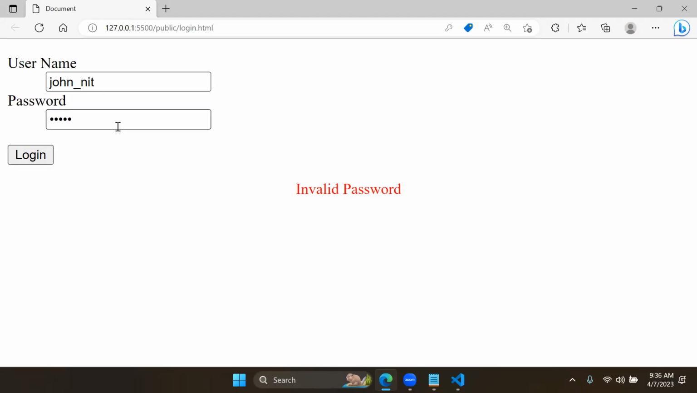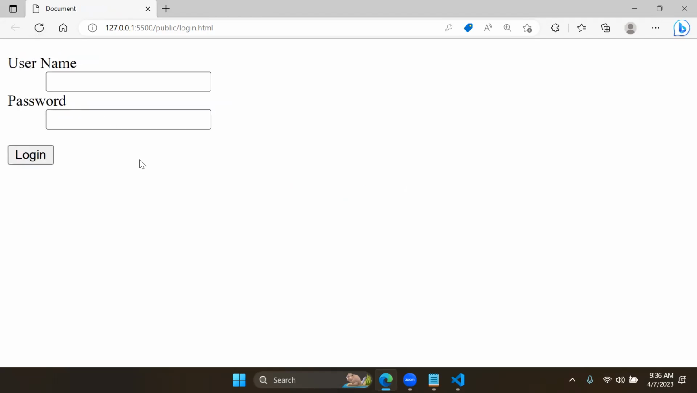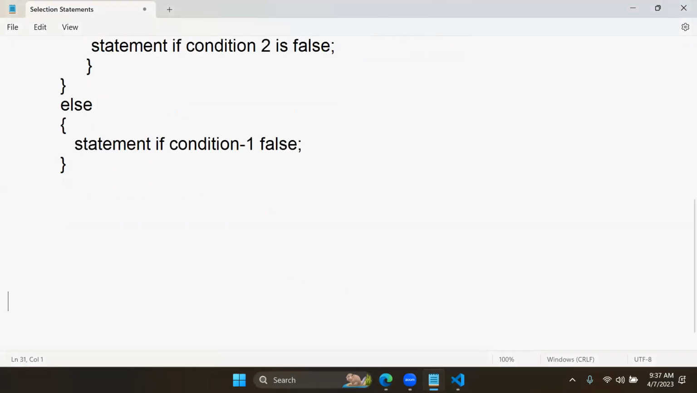Now password is correct. That means John@123, and click login, then login success. This approach is called as what? Multi-level decisions. So when to use the multi-level decisions?